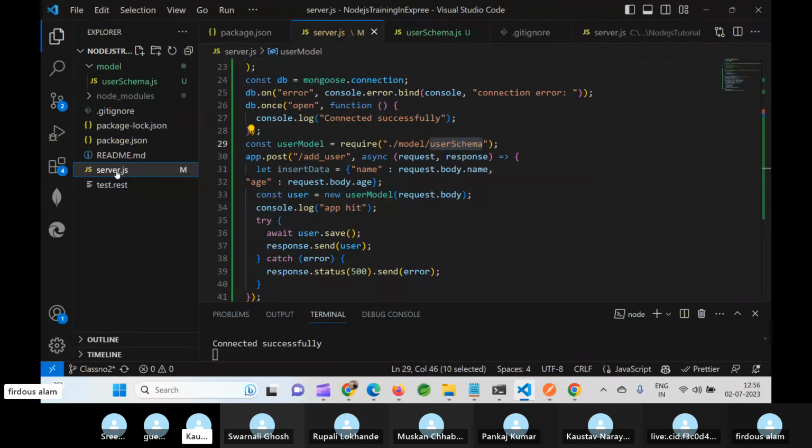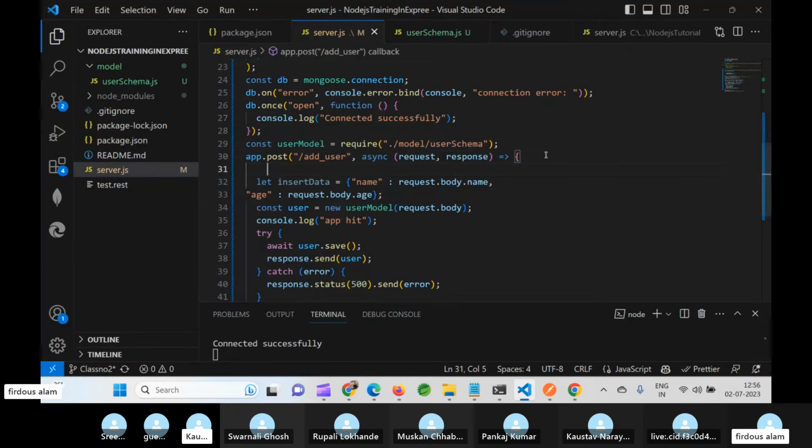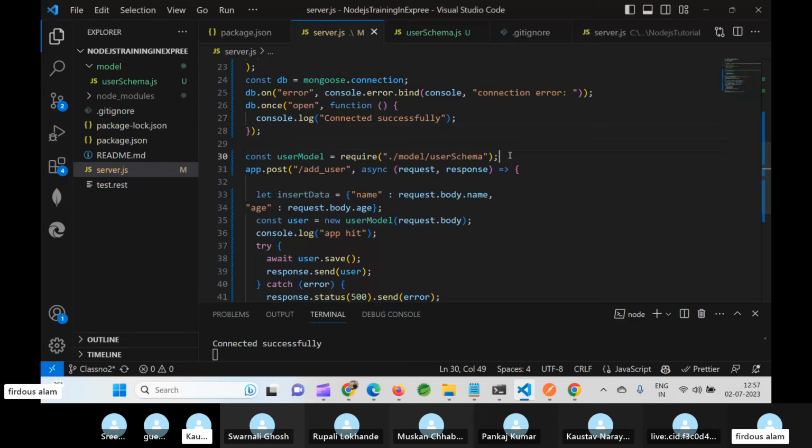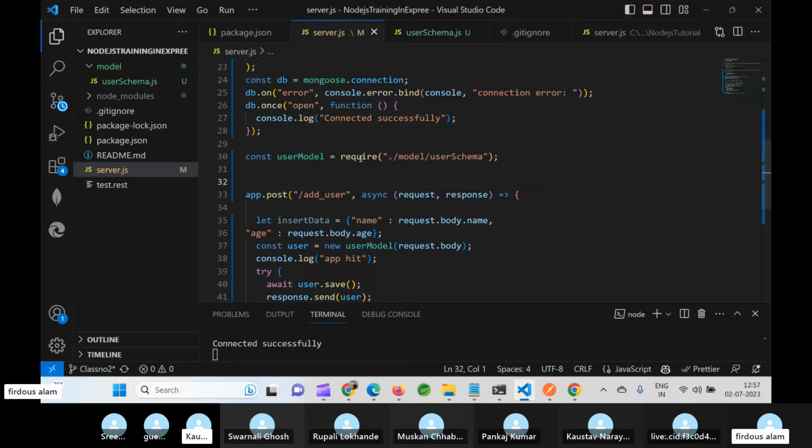Okay, so now here you can see I have created one post route. I think everybody knows how to create a post route. What I did was simply require this user schema. If I require it and give a dot, then it will come to your base location. Let me show you.